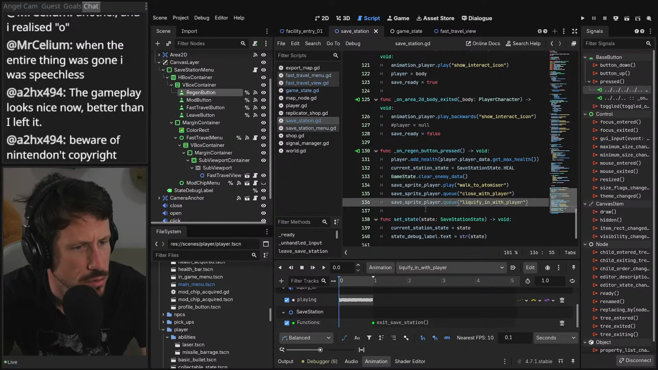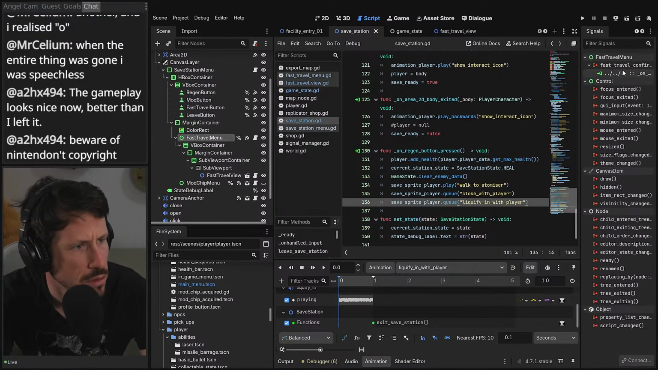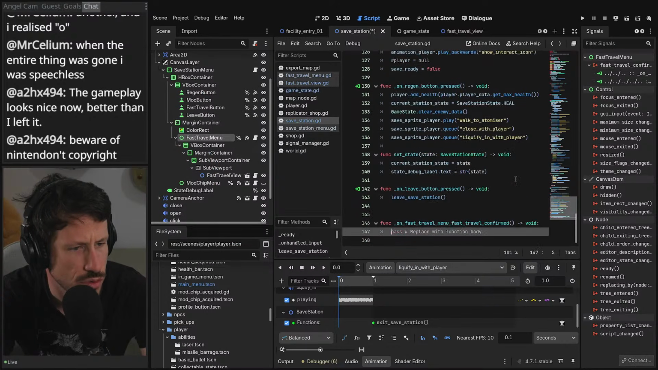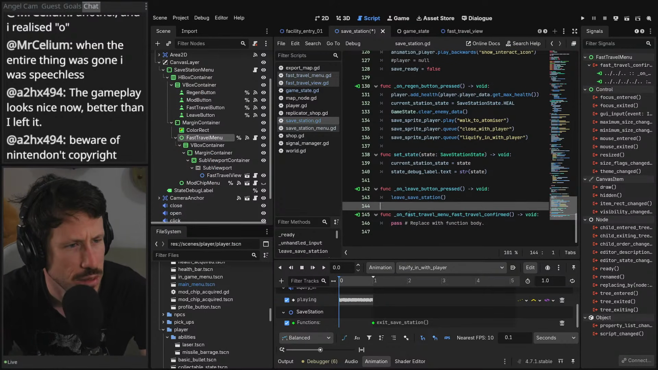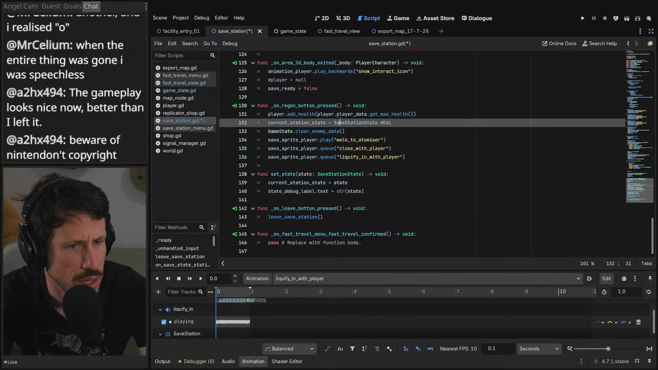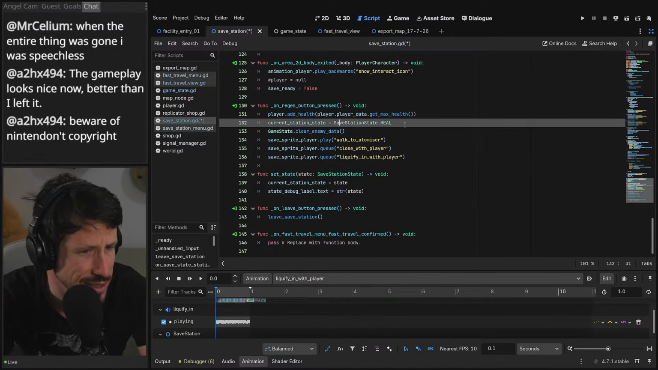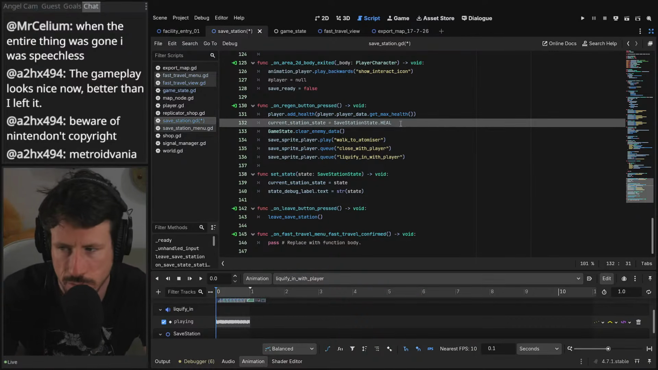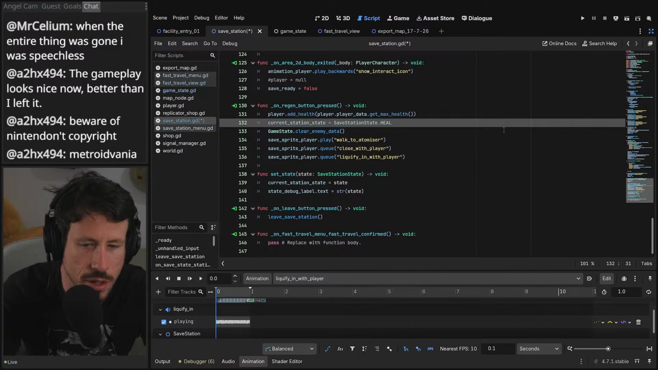Okay, so we go to the fast travel menu, fast travel confirm, and go back to the save station on that, connect that to that. And basically here, we have to set the state, Metroidvania.